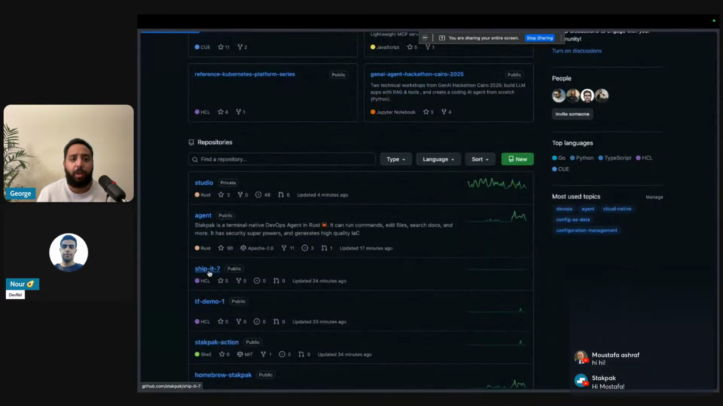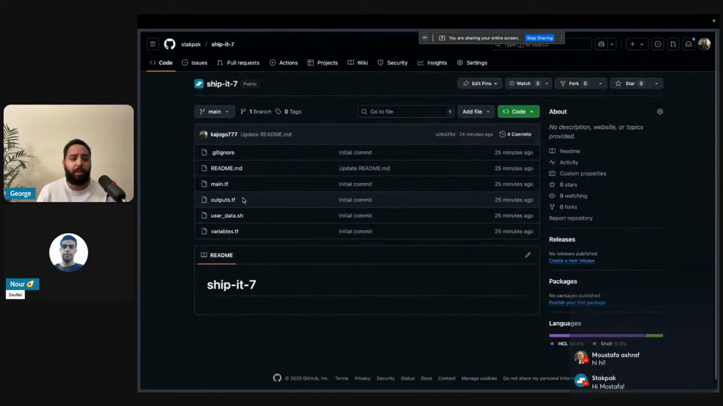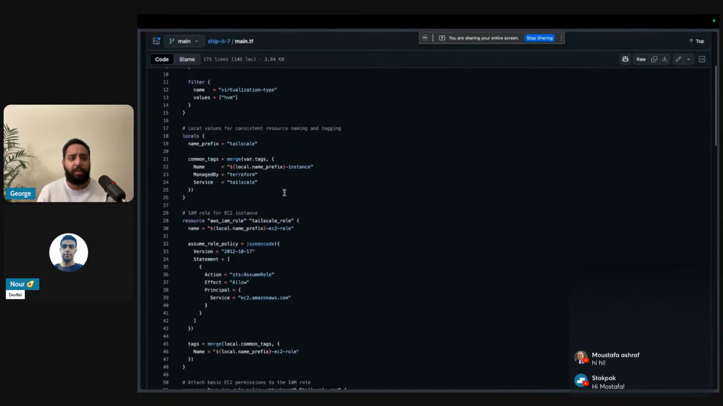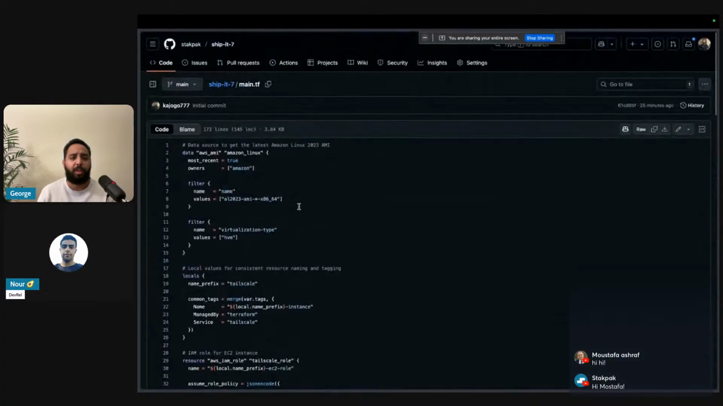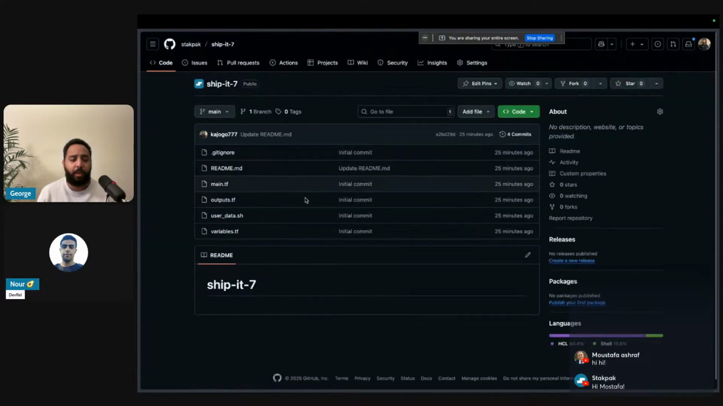To show you the project we're working with today: it's a super simple Terraform project that has some intentional vulnerabilities inside. It's a very simple setup, just Terraform code to set up a Tailscale VPN server. And the repository is empty. We didn't configure any secrets. We didn't do anything. We're going to do everything from scratch with Stakpak.